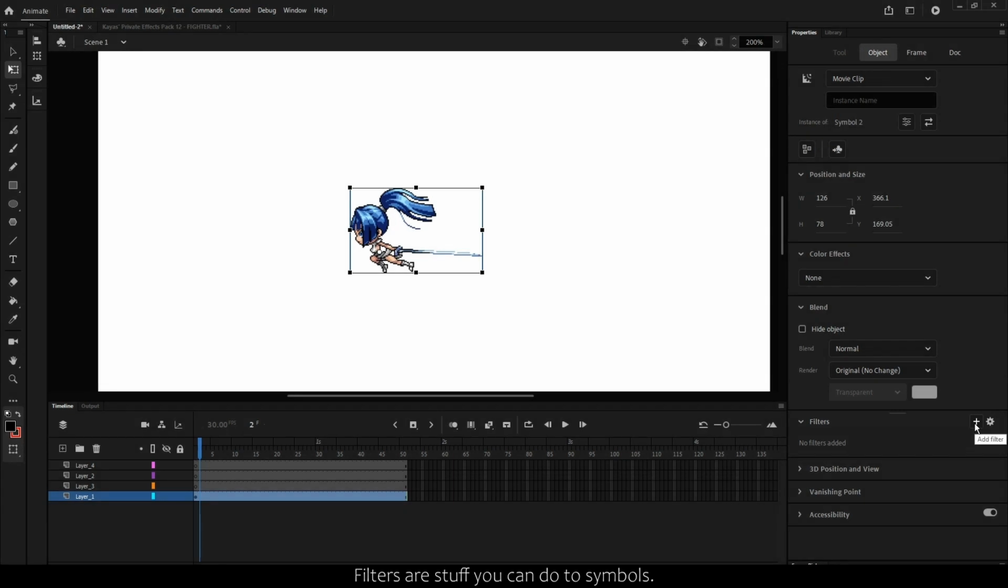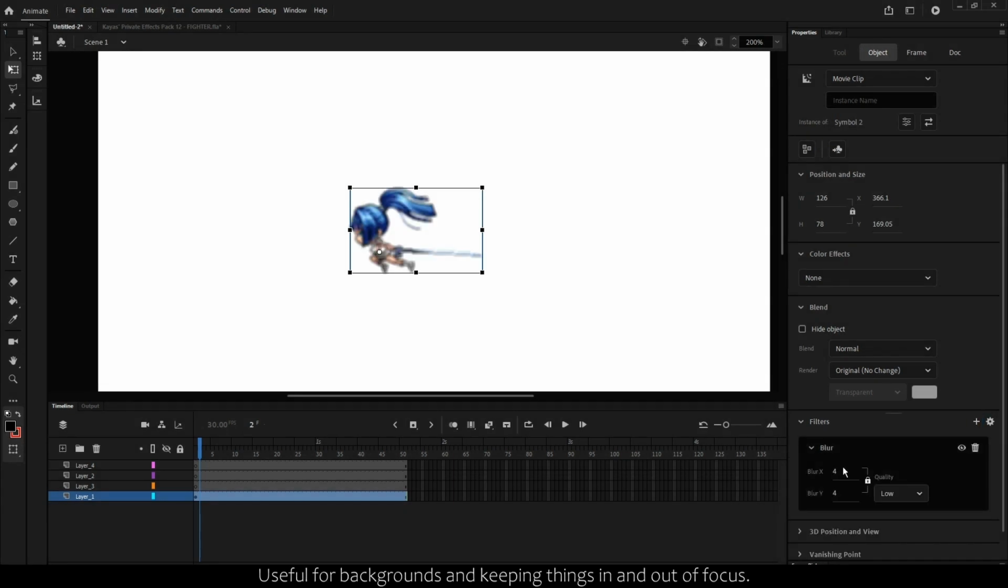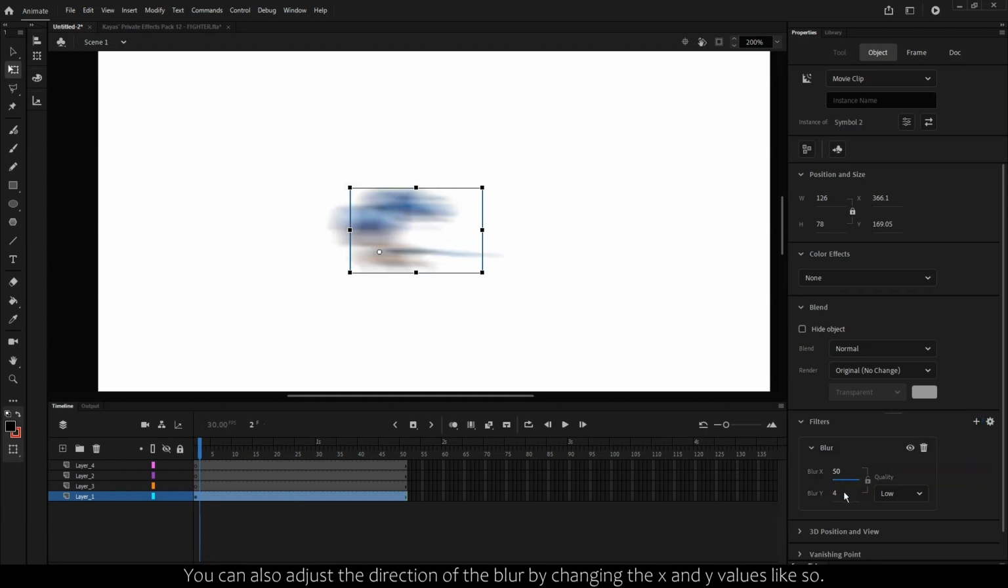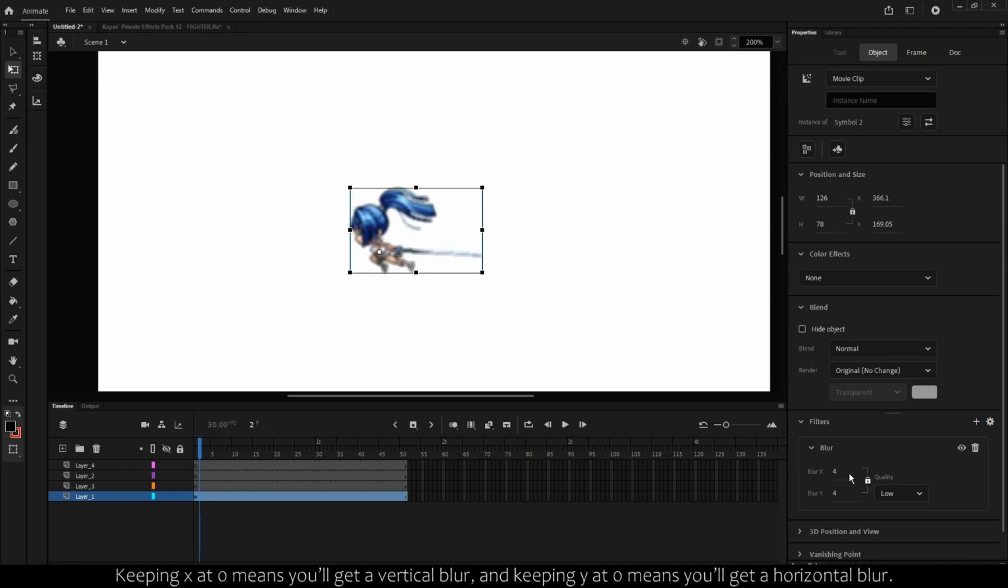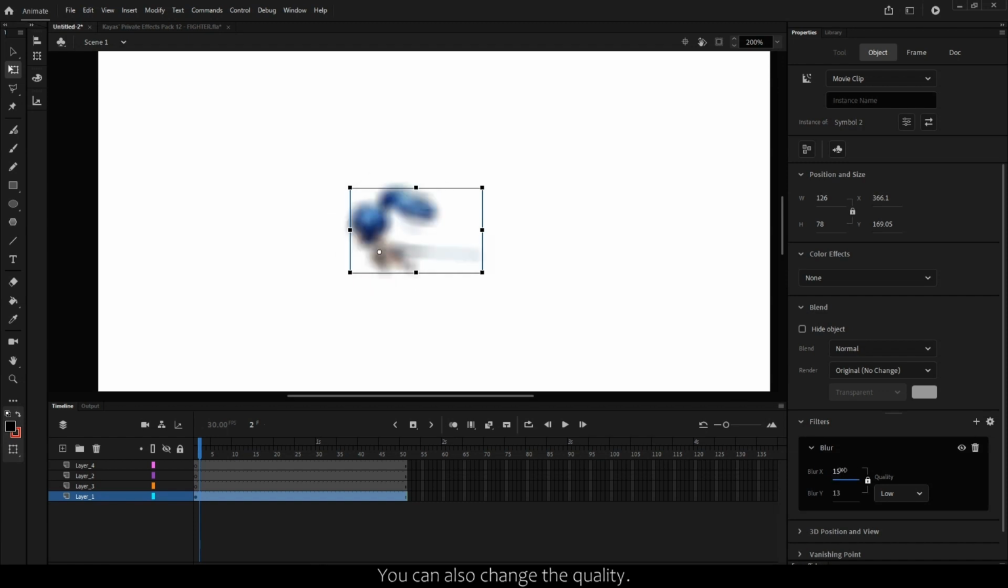Filters are stuff you can do to symbols. Blur is what it says. You blur the sprites. Useful for backgrounds and keeping things in and out of focus. You can also adjust the direction of the blur by changing the X and Y values like so. Keeping X at 0 means you'll get a vertical blur, and keeping Y at 0 means you'll get a horizontal blur. You can also change the quality.